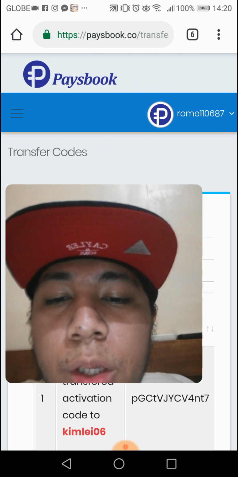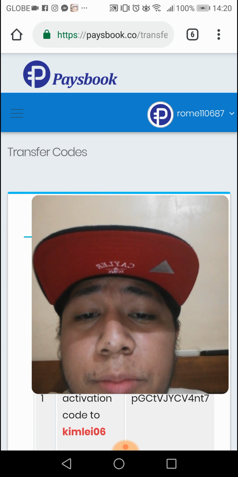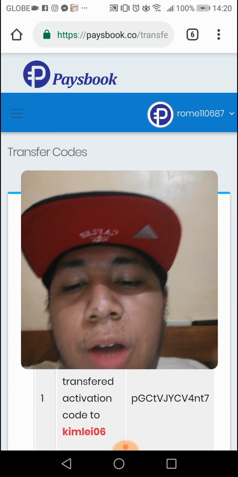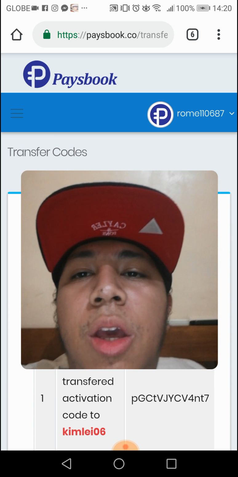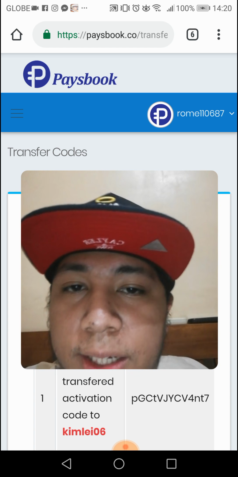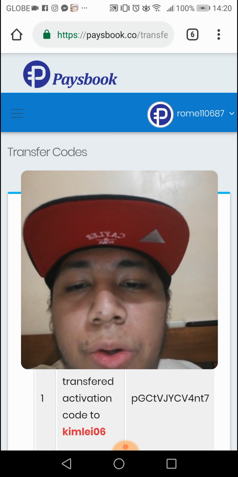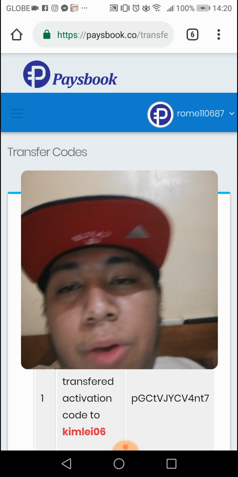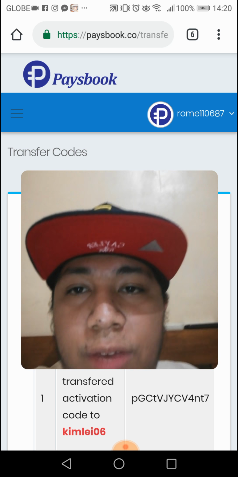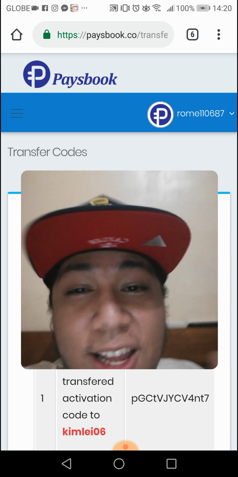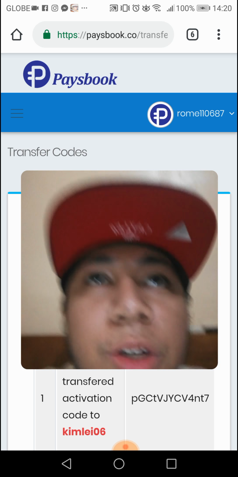So, there you go, guys. That's very simple. Very simple steps on how to transfer an activation code into someone's account. Kasi, syempre, kapag hindi tayo nag-transfer ng code, meaning inactive pa yung account nila kapag hindi pa siya na-activate. So, this activation code is needed to activate an account. Literally. So, there you go guys.